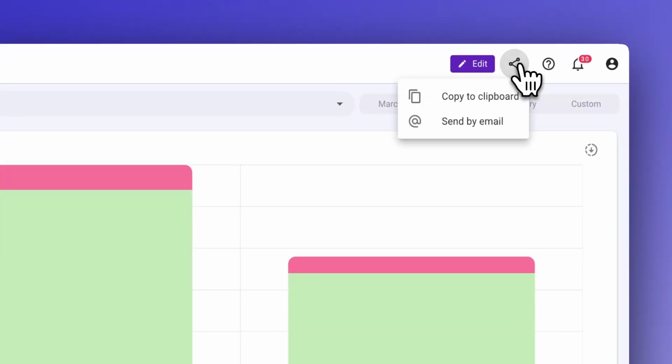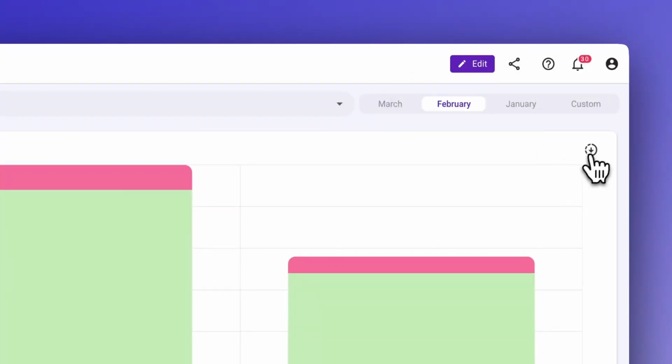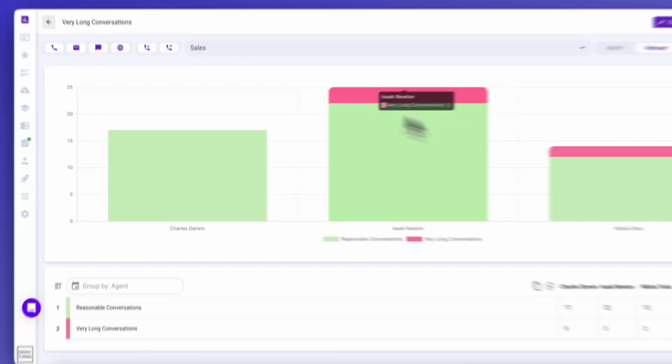You can also share this chart or download graphics.